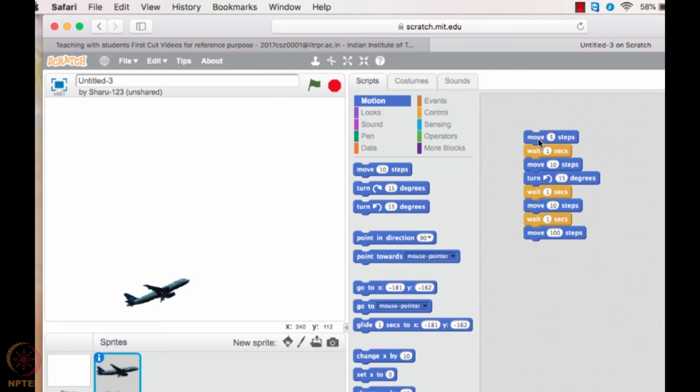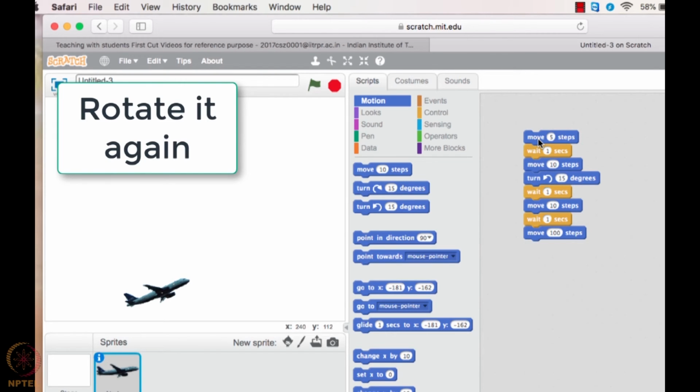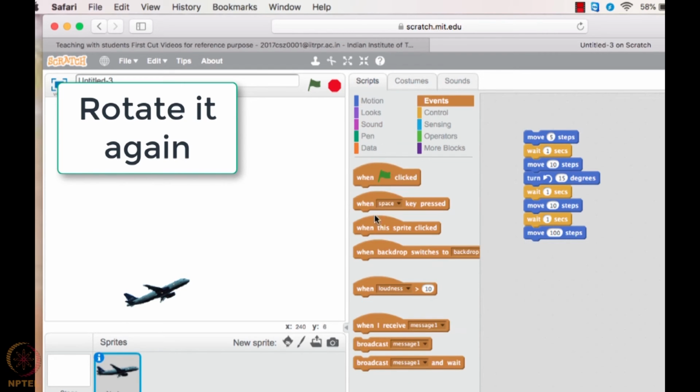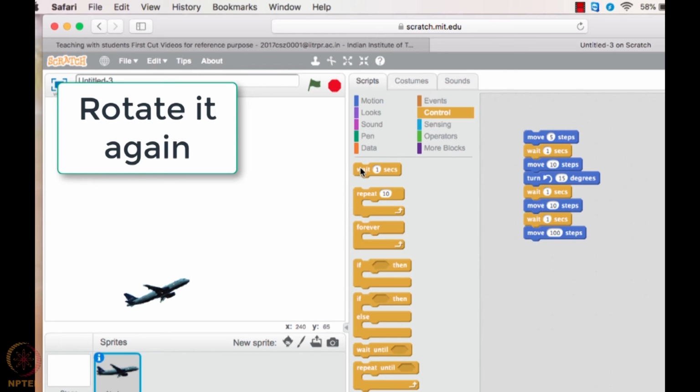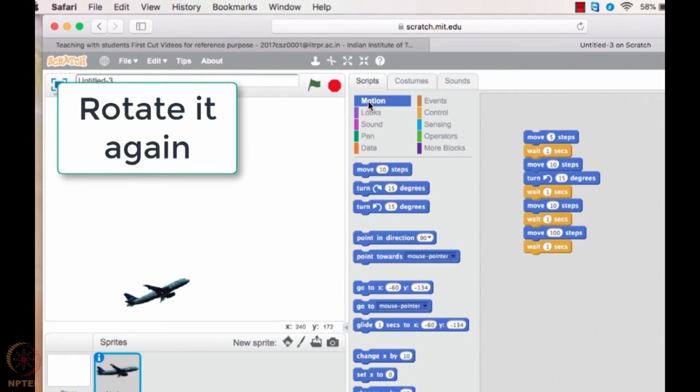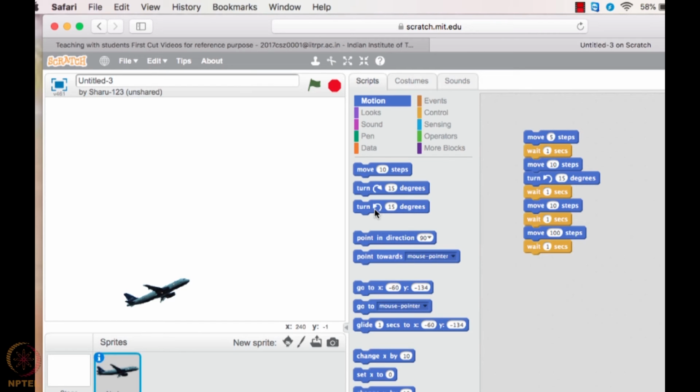Now again, what should we do? We should rotate it by 15 degrees. So again, we have to rotate the aeroplane by 15 degrees. For that, I'll again insert a delay here so that it looks kind of real. And now I have to rotate it. Last time we rotated it to the left hand side, now we'll rotate it to the right hand side. So we'll use this option, turn 15 degrees.